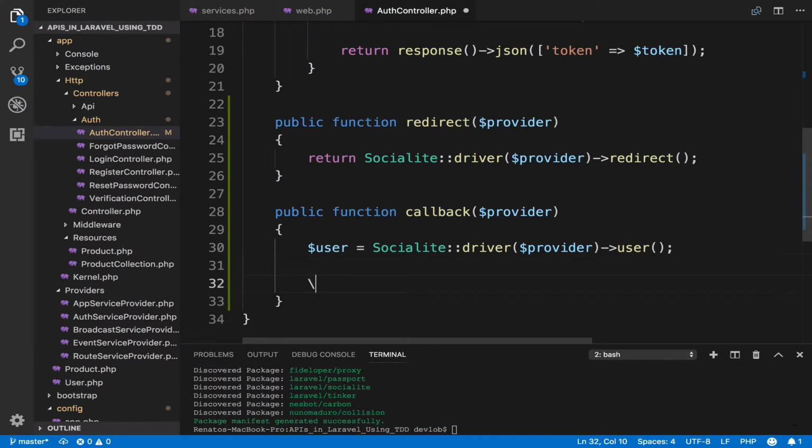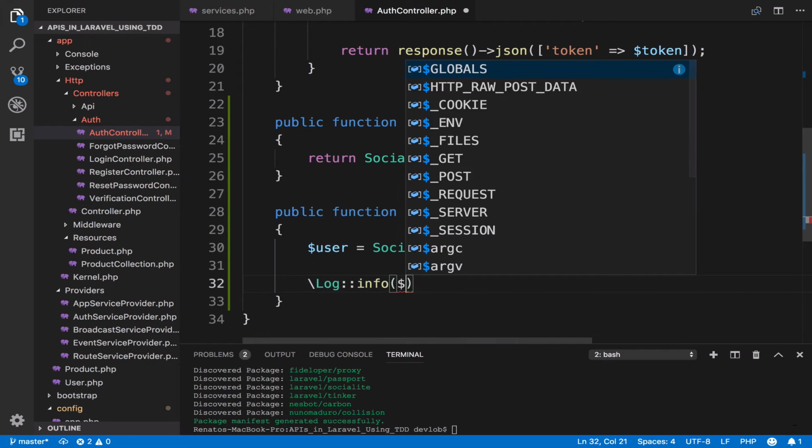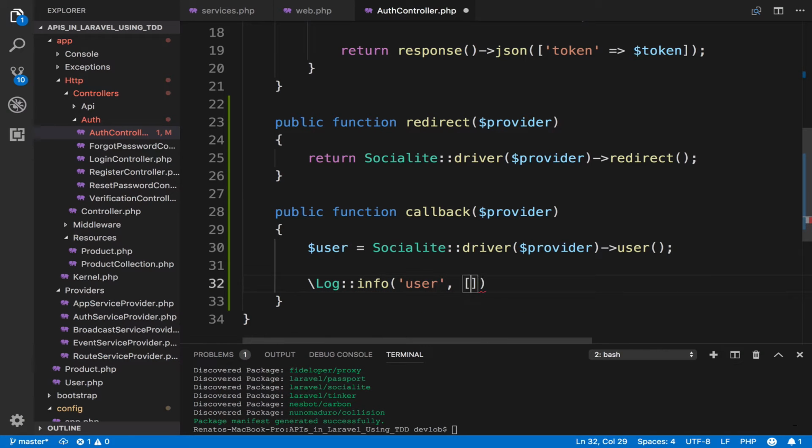Let's log that information. Log info, user, and as I said, we are going to get back a token.